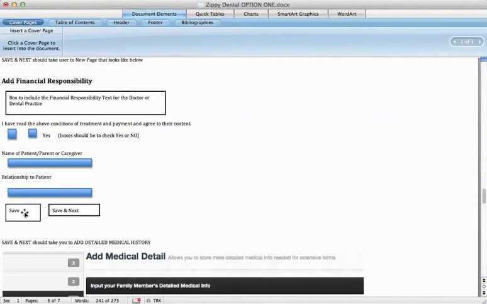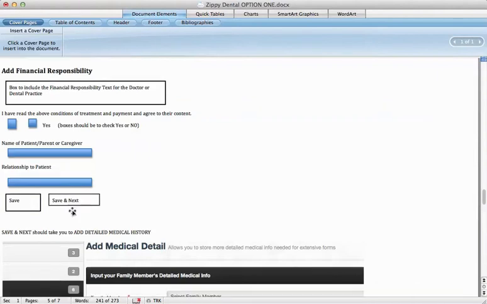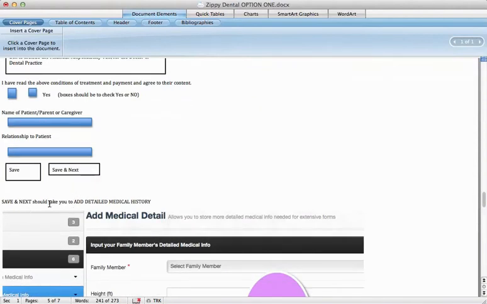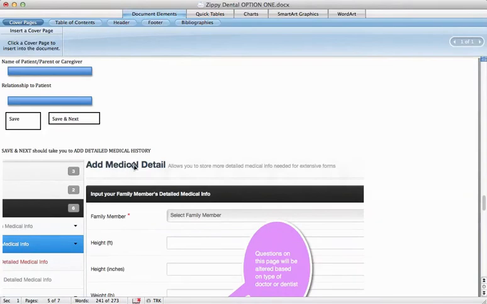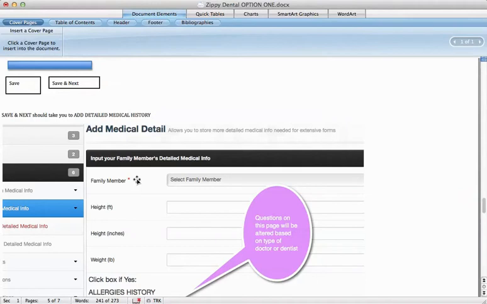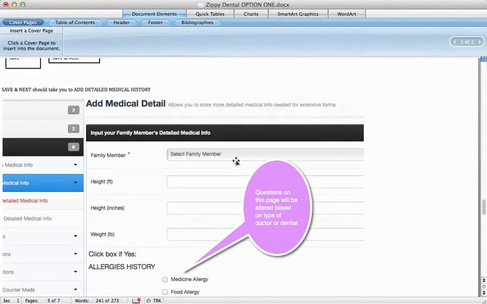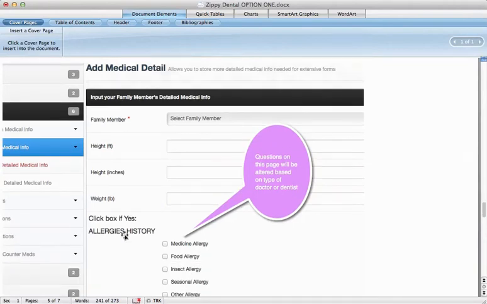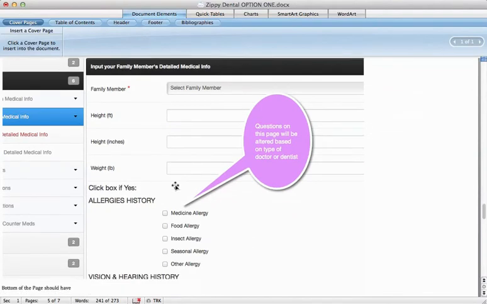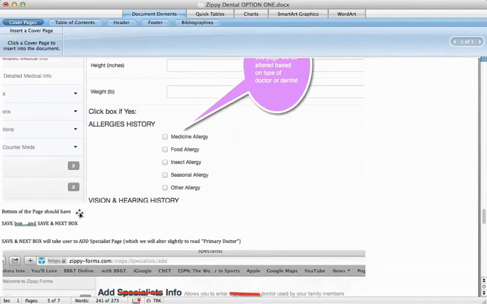Save, again, just stops them where they are in the process. Save and next takes them to adding medical detail. Again, at the top, which family member, they're going to be the only family member in the process. And these questions will be altered based on the type of doctor or dentist. So the wording on this page will be different, but it will be in the flow at this point.